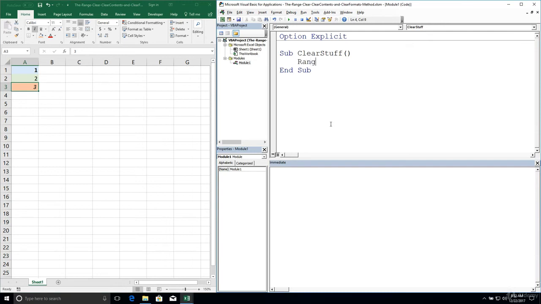So I'm going to target range A1 through A3. I'm going to use ClearContents. As the name suggests, ClearContents removes the actual cell values, whatever we have written inside them, but it doesn't remove the formats. So when I execute this, you can see 1, 2, and 3 have been removed, but the actual cell backgrounds have stayed in place.